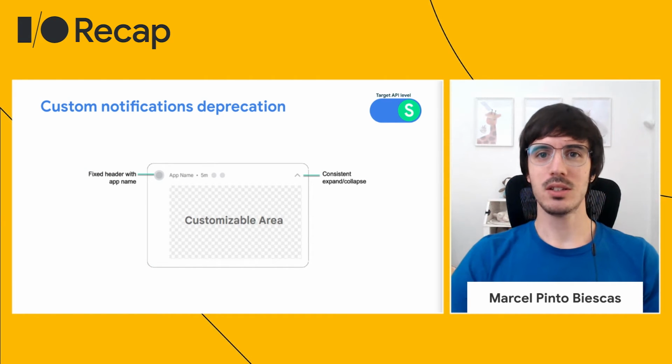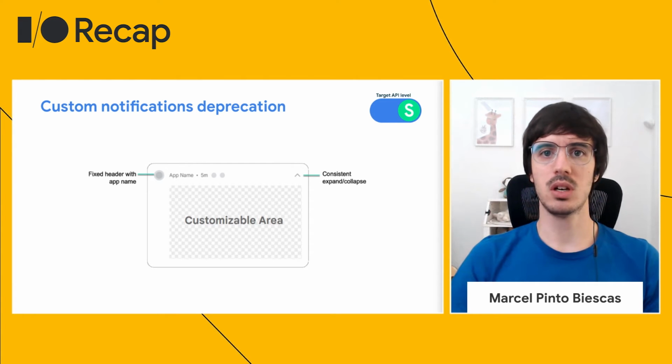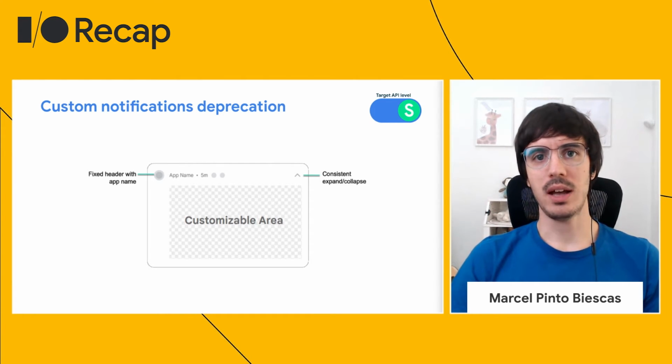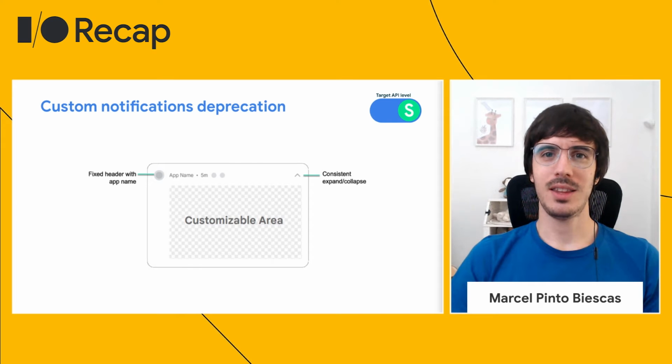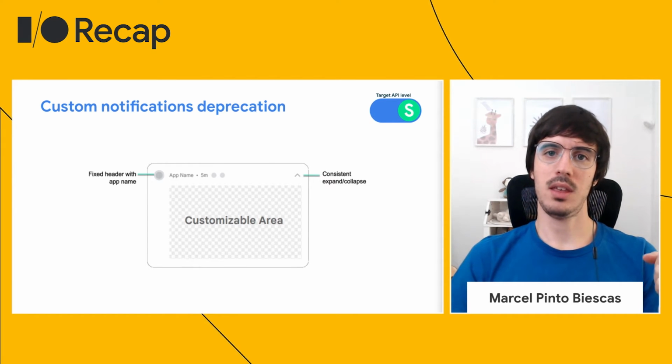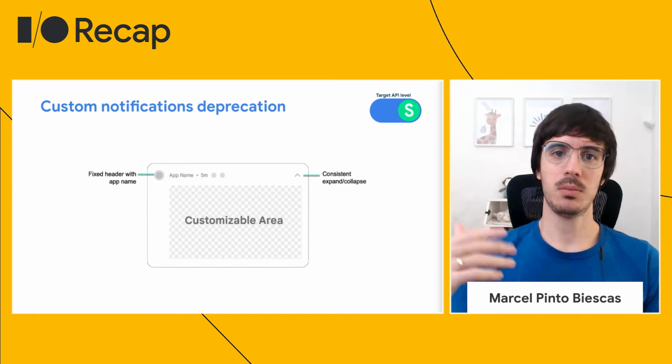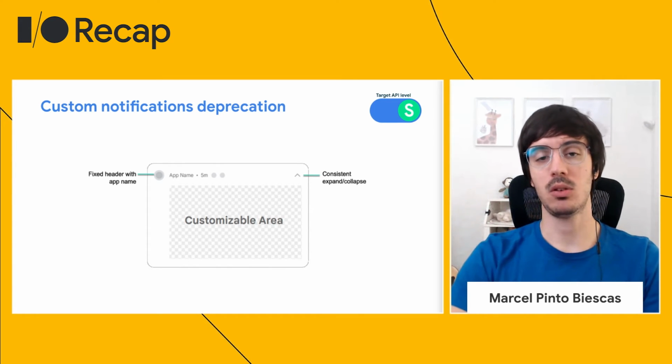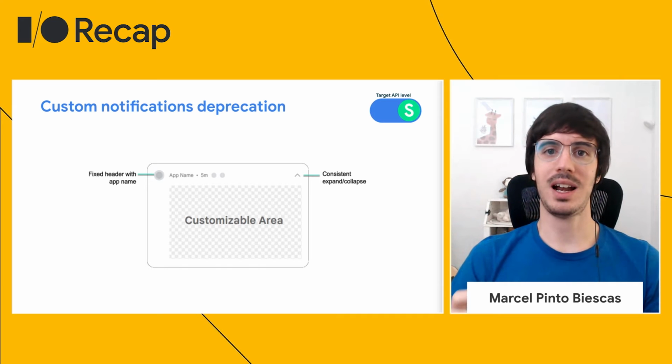All right, so now let's go into another area that we have been iterating across different Android versions, and those are the notifications. So in Android 12, we are deprecating fully customized notifications. We are enabling a sort of template where the app icon, the name, and the collapse and expand button will appear, and then you can provide your custom notification to make sure that all the notifications are aligned.